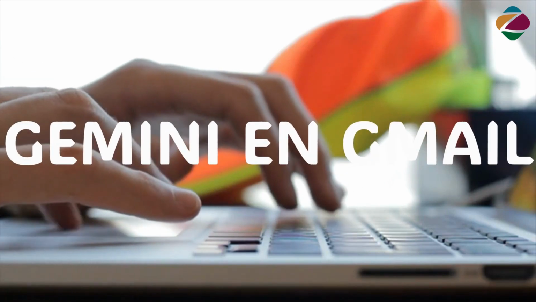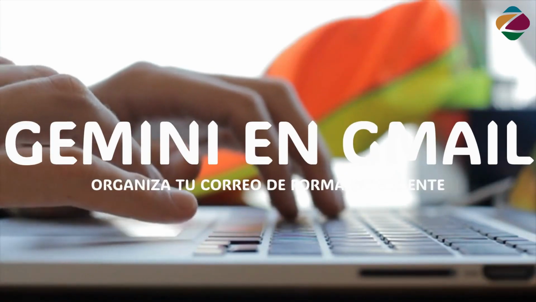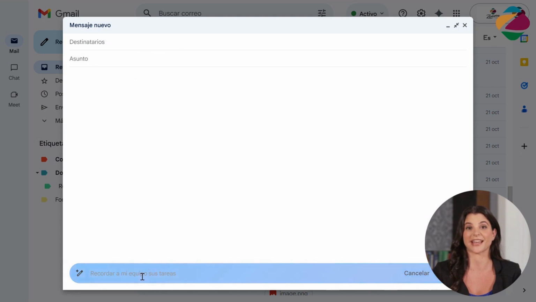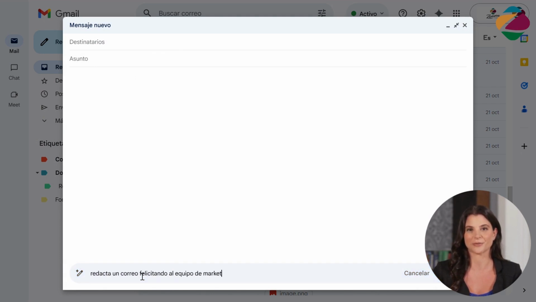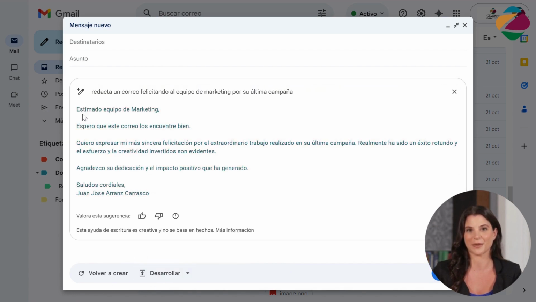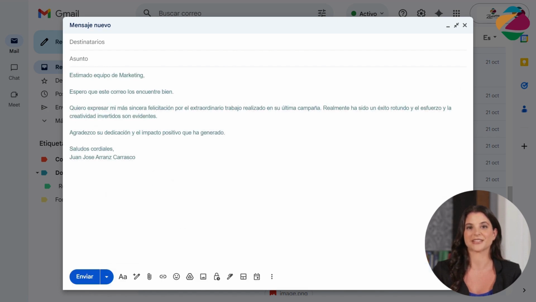Gemini in Gmail. Organize your email intelligently. We start with the main function of Gmail, writing emails. As you can see on the screen, as soon as you open the email composition panel, you can press Alt+H or click on the pencil icon to ask Gemini to write the email for us. Once done, we can modify it to make it more formal, expand it, or shorten it. Remember that we can also tell Gemini the tone of the email and all those aspects it should take into account to write it as well as possible.